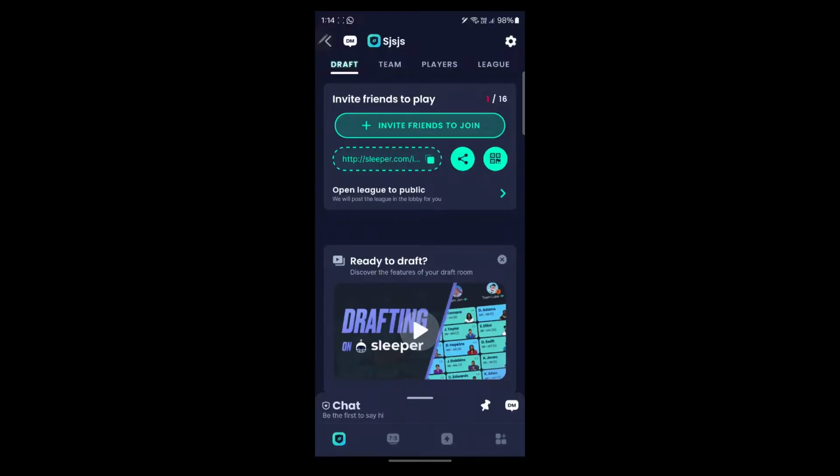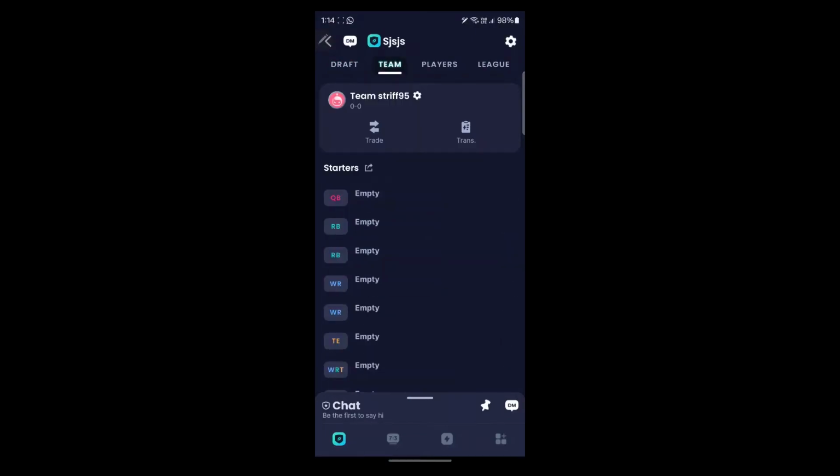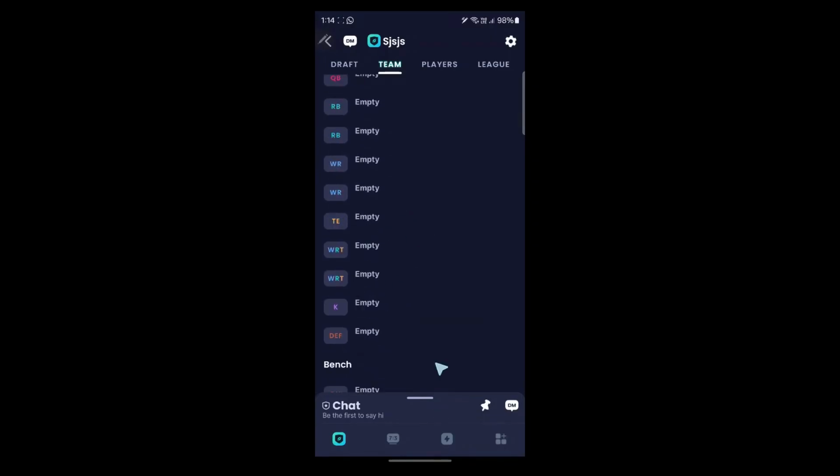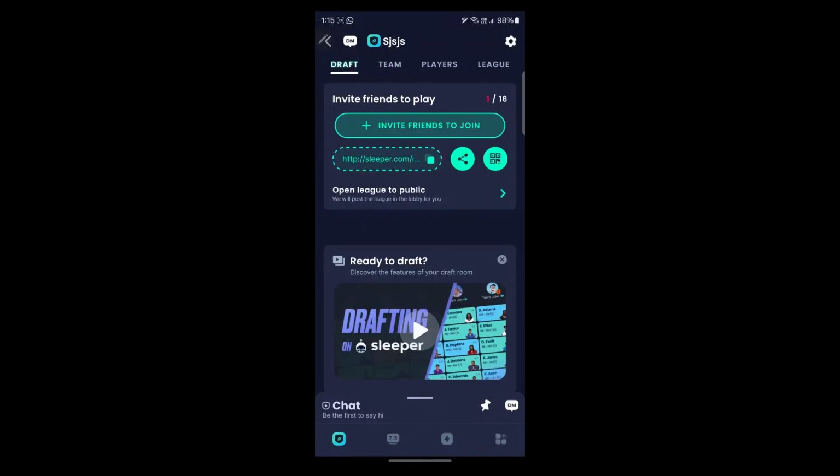Once your league is set up, it's time to prepare. Enter the draft room to get familiar with the layout. So I will navigate to Team, scroll down, and I will see my draft picks here. So enter the draft room to get familiar with the layout.